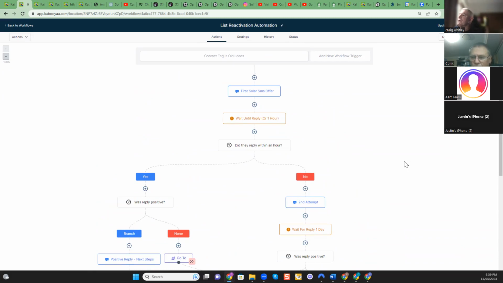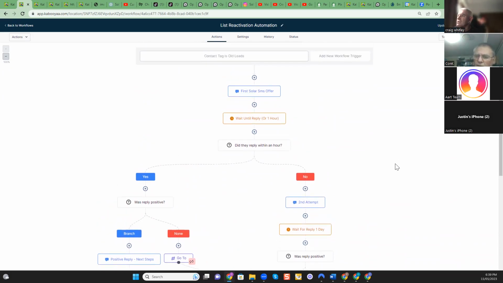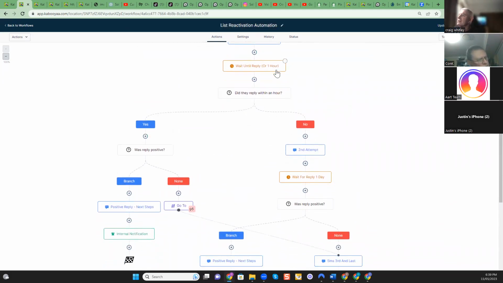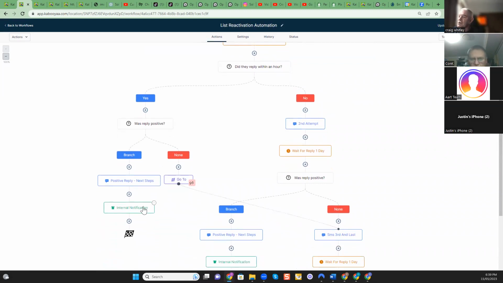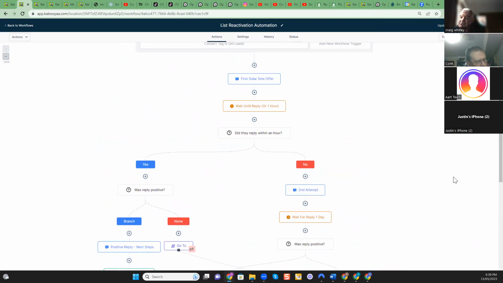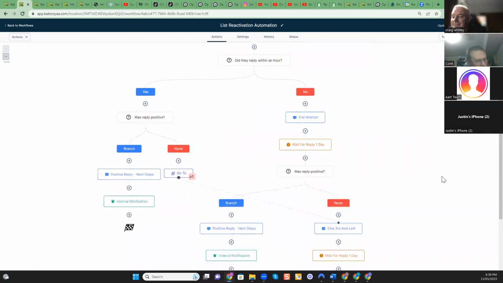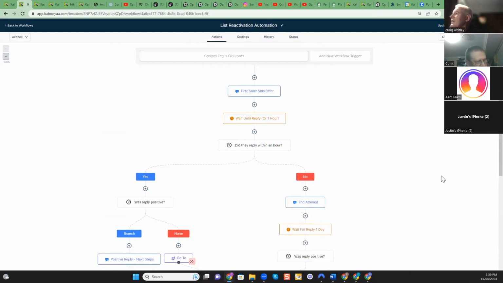And I'll tell you what I'm going to do. I'm going to try and share this with you too, so that it'll sit in your accounts, right? I should be able to share this workflow and put it in your accounts. It'll be called List Reactivation Automation. And you're going to have to go through and clean it up with notifications, just check things and make sure that it's what it is. And then if you want to give it a test and use it, you can.